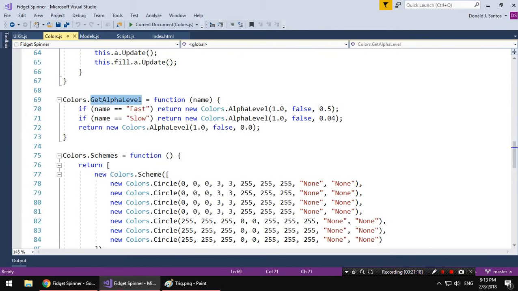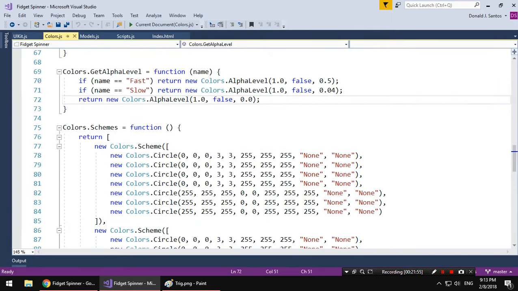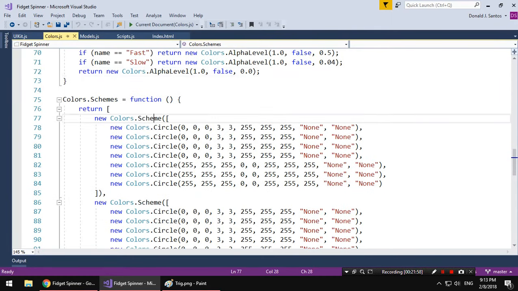down here, I have this function get alpha level, and based on whether I say fast or slow, it's going to instantiate an alpha level object with a 1.0 initial alpha, and this is the change rate. Notice this change rate for fast, it increases quickly. So the inner lights are blinking so fast, and the outer lights are pulsating real slow. I wanted that distinction so it would look more confusing and chaotic, kind of like a rave party.